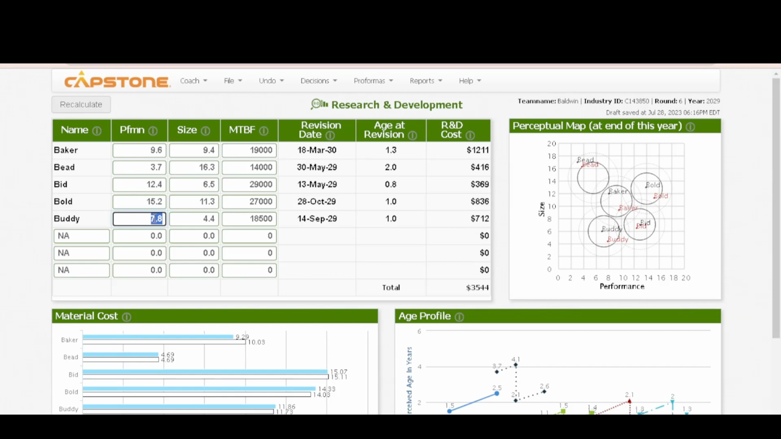So here I want us to increase our performance and reduce our size so that we can reach what our customers want. So I want us to reduce our performance by 0.1 so that it can become 7.4, and increase our size by 0.1 so that it can become 5.7. Then I want us to maximize the MTBF because of the strategy that we are using. So the MTBF will be 21,000. Then we can recalculate and see the revision date. We can see that the revision date has changed to 4th April 2029, and we have more months of selling our products.